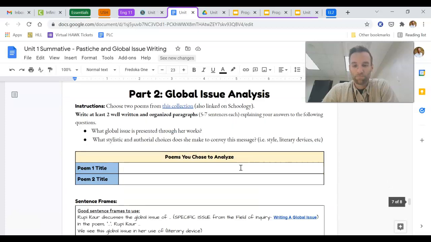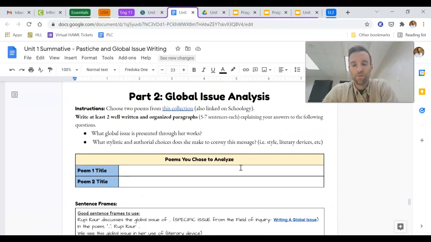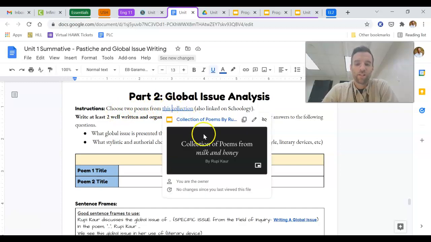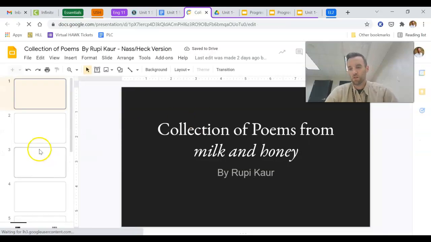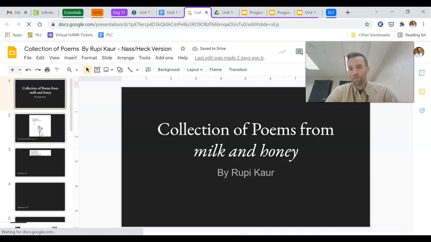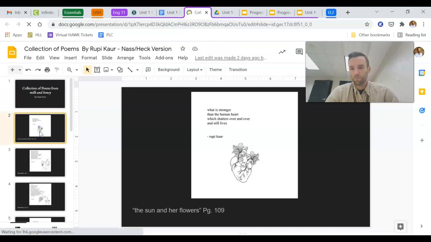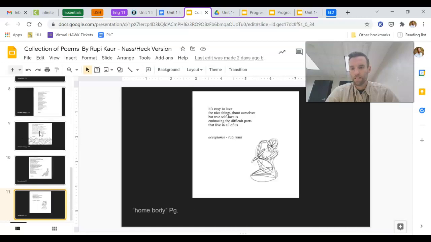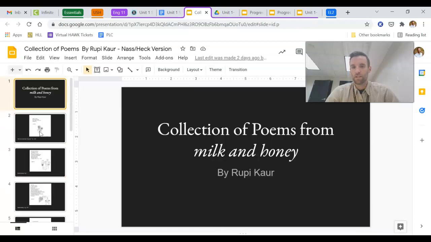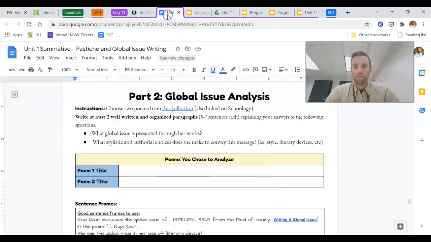The second part is your global issue analysis. And so you choose 2 poems from this collection. And this collection is a link to a slideshow. And the slideshow is just Rupi Kaur poetry that we've decided you can choose from. So there are, I believe, 10 poems on here that you can choose from. It's totally up to you which ones you decide. And those will be what you're analyzing. And then you write your 2 paragraphs answering the questions.